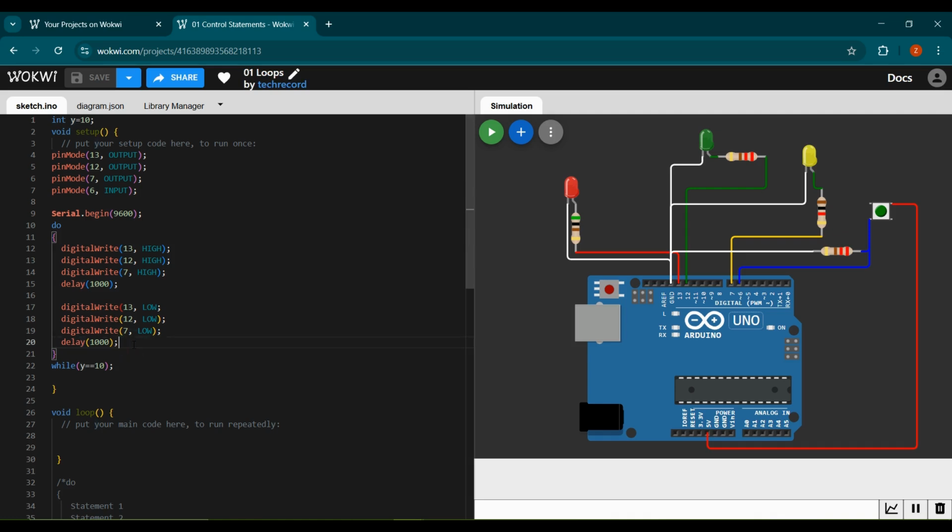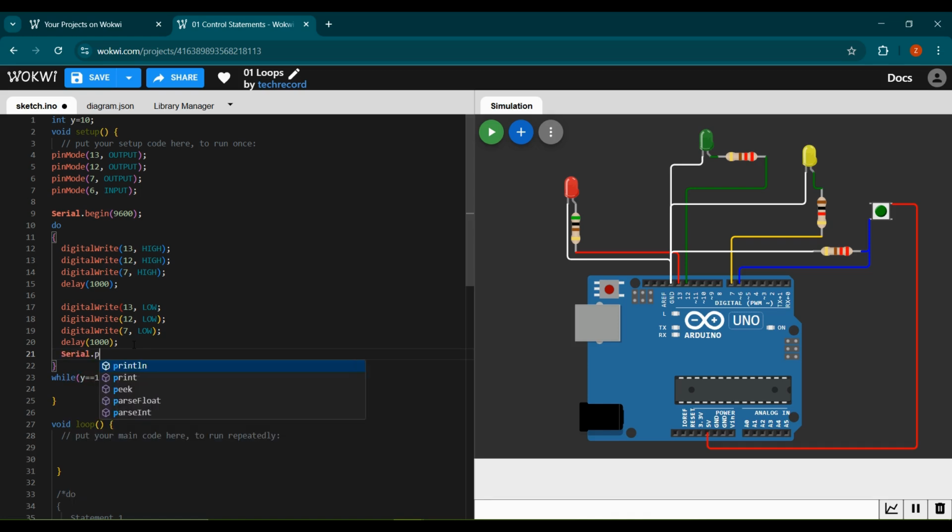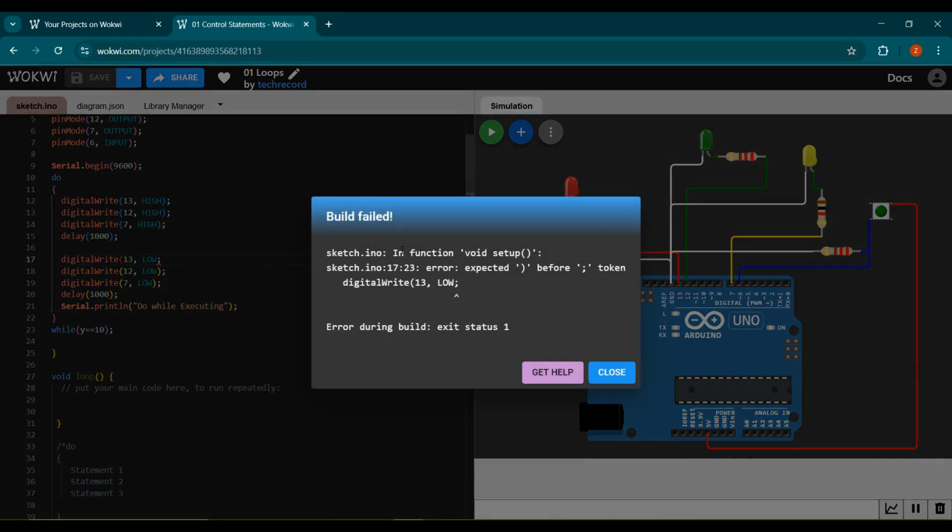So first of all, we can also add another line to print something: Serial.println, and let's write "do while executing" over here. We can get a message at the serial monitor. So let's save this, let's run the simulation, and let's see what happens.